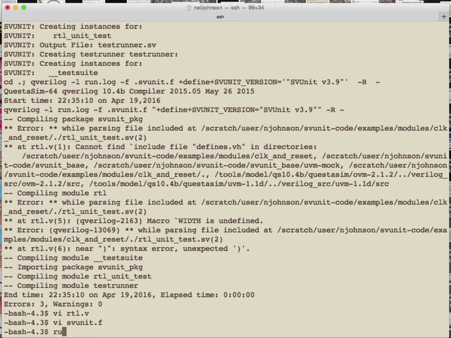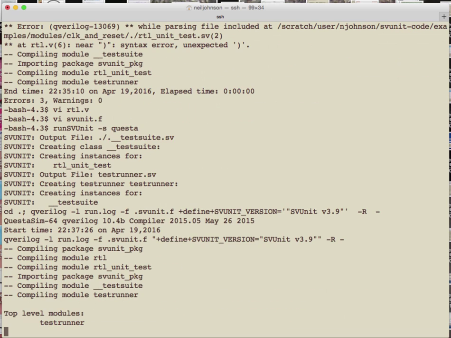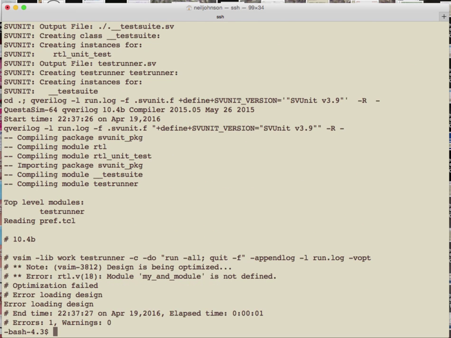So let's run SVUnit again and see what happens now that we've included the proper directory for our defines.vh. Okay, so now you can see we got past the compile error that we had before, but now we are on to our second, what's going to be a common error you're going to see during compilation. And that is we've got this extra module called myAndModule. The simulator can't find that.